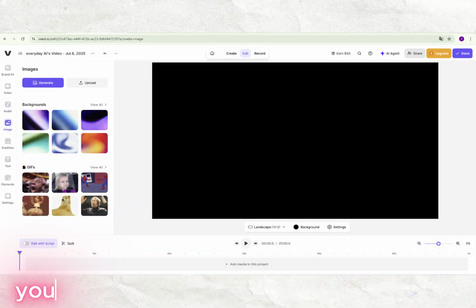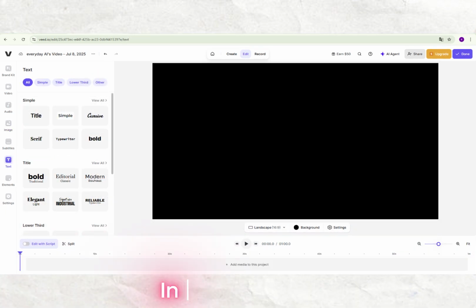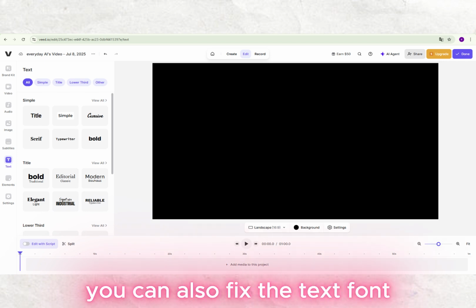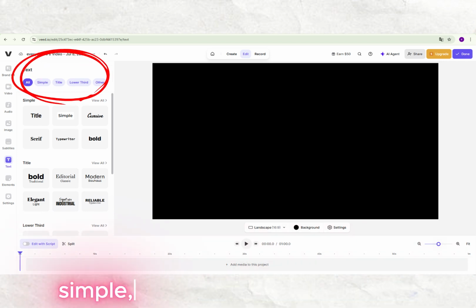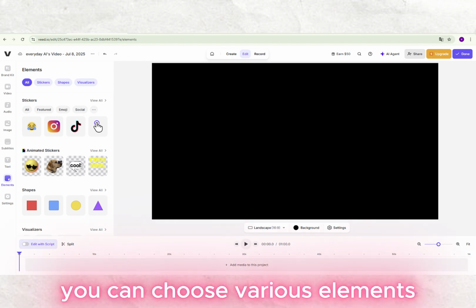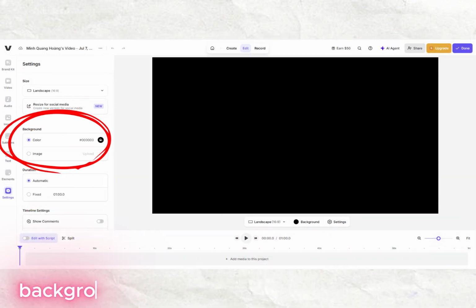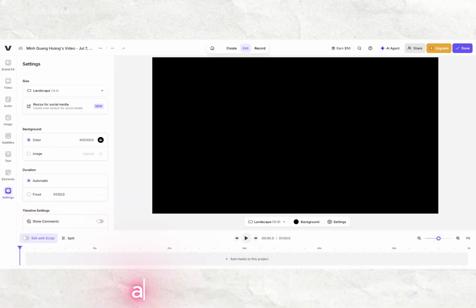In the Image tab, you can generate your own image with AI, upload your own video, or use the tool's background and GIFs. In the Text tab, you can also pick the text font with various options for your video, from simple, title, lower third, and others. In the Element tab, you can choose various elements such as stickers, shapes, and logo. Now you can change your screen ratio, background, and duration, and then click export and the clip is done.